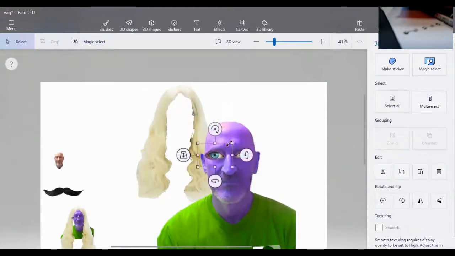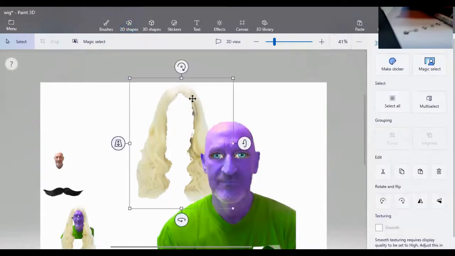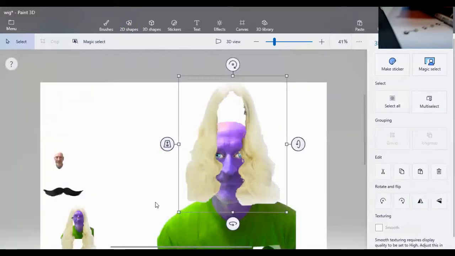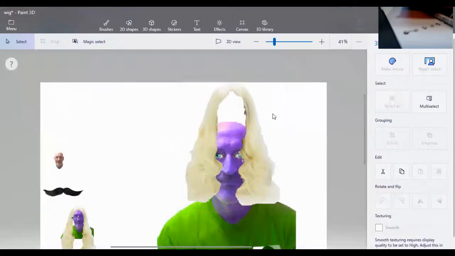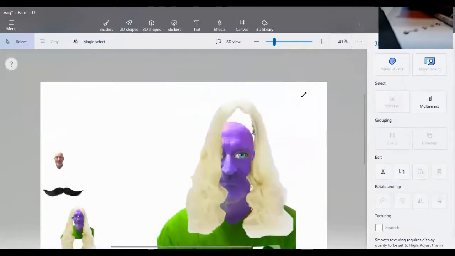And once you get things exactly like you want them, you can multi-select them and they'll all group together. But I'm still just kind of having fun with the process, figuring out what I'm doing. I'm going to bring this hair in front here, and it needs to be bigger.